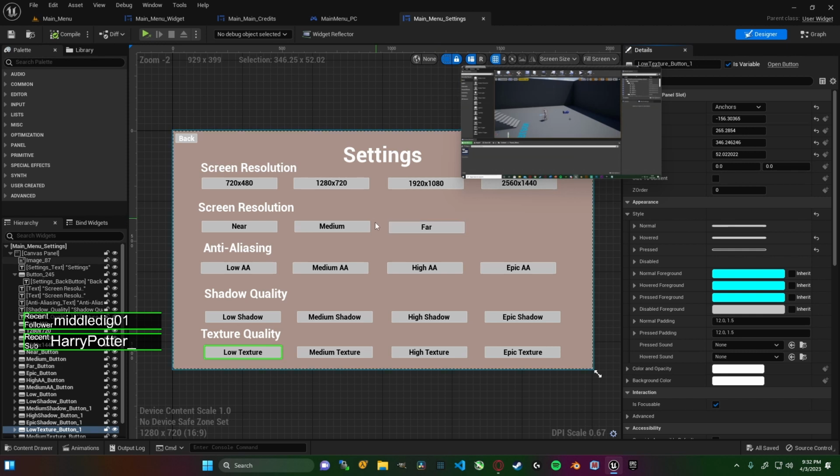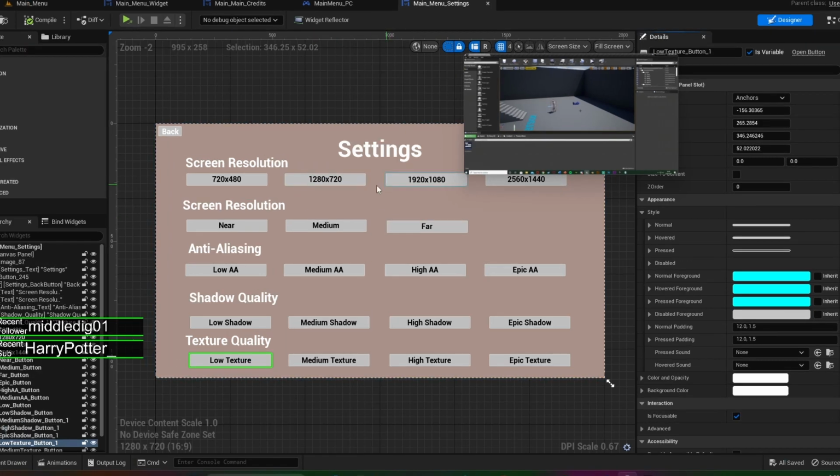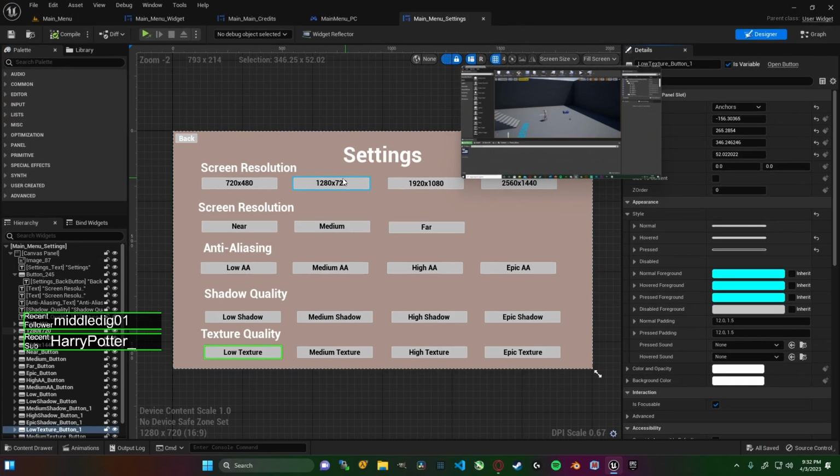Playing Hell Let Loose, that's made in Unreal. They've got a thing where you press a button and it changes the settings like that. I do want to figure that out. That's probably a slider or one of these things or something like that.